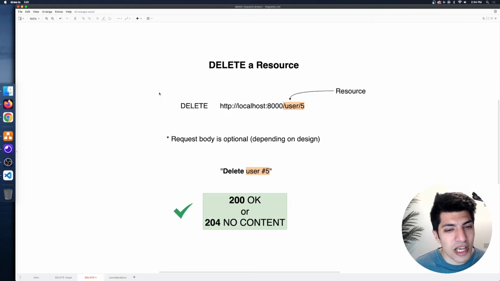The client is saying, okay, delete. Well, what is it that you want to delete? Well, it's going to be this resource right here, in this case named user, and it's got an identifier of 5, in this case probably user ID. So the intent is to delete this user of ID 5 from our system or from our database. That's what we're asking. And again, we can get back either 200 OK or 204 No Content, depending usually on if there's a body or not, or what we feel like.